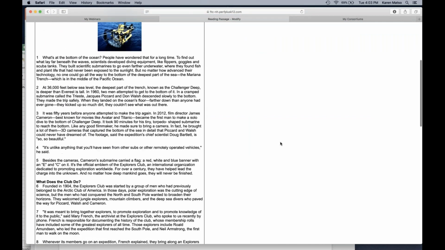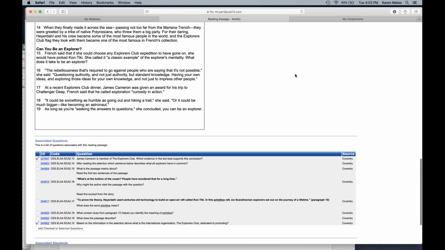So I'm going to ask it to find it. And here is A Club for Explorers. I'm going to open it up. Here's the passage.